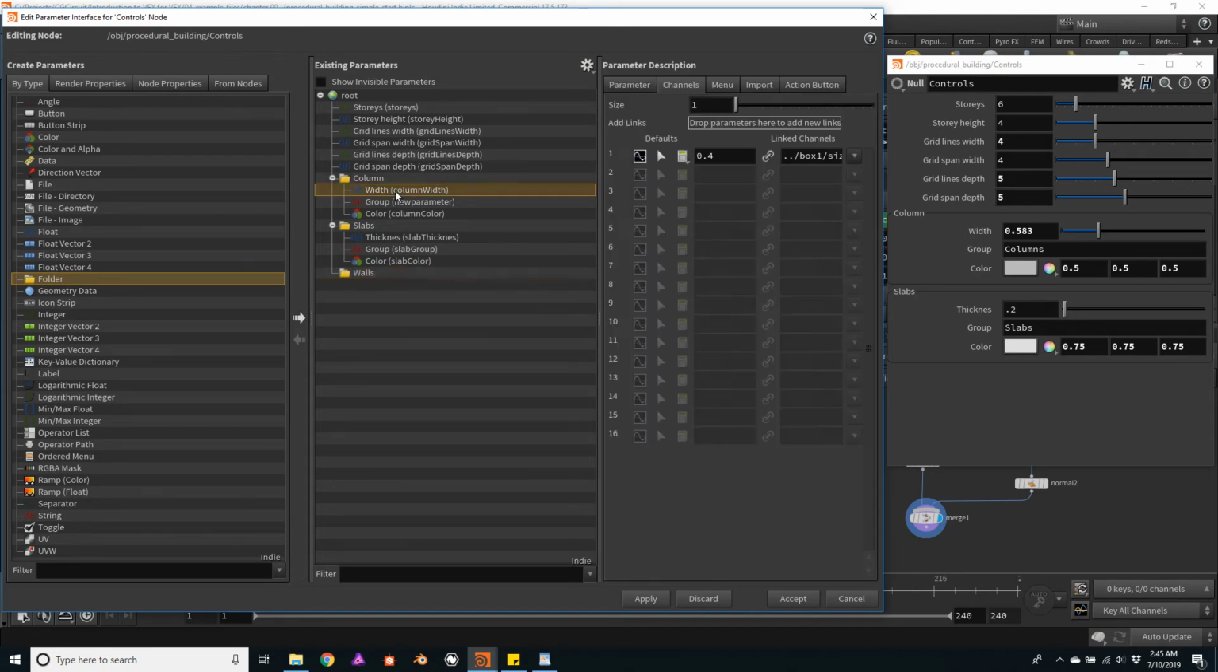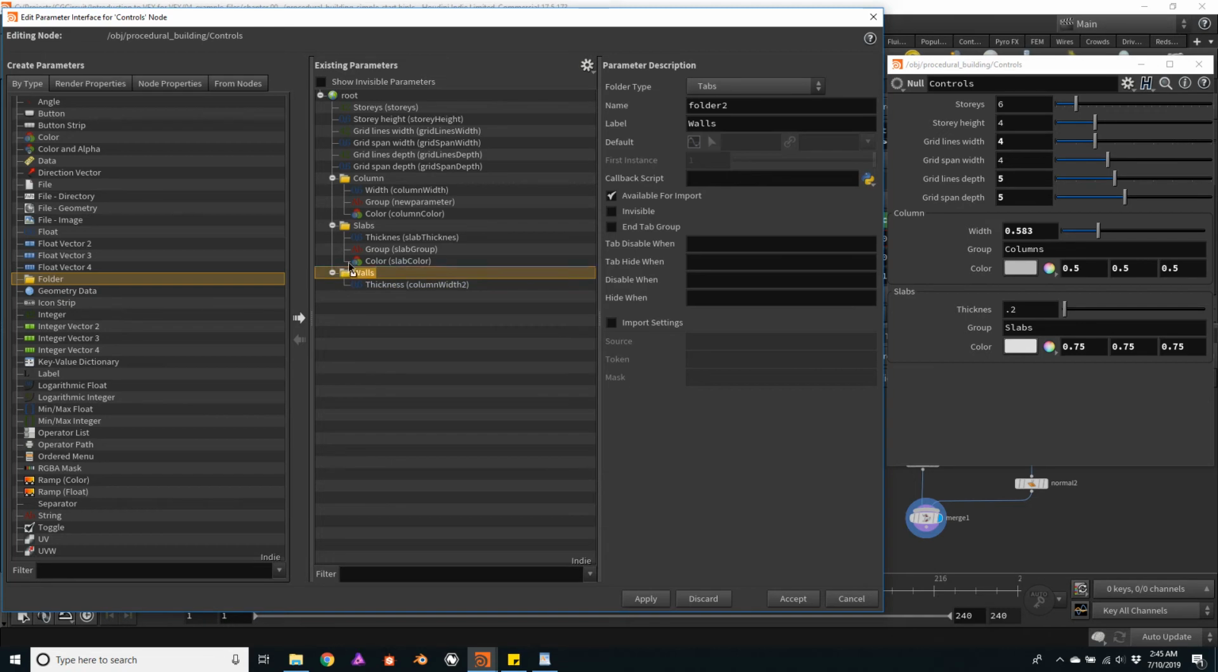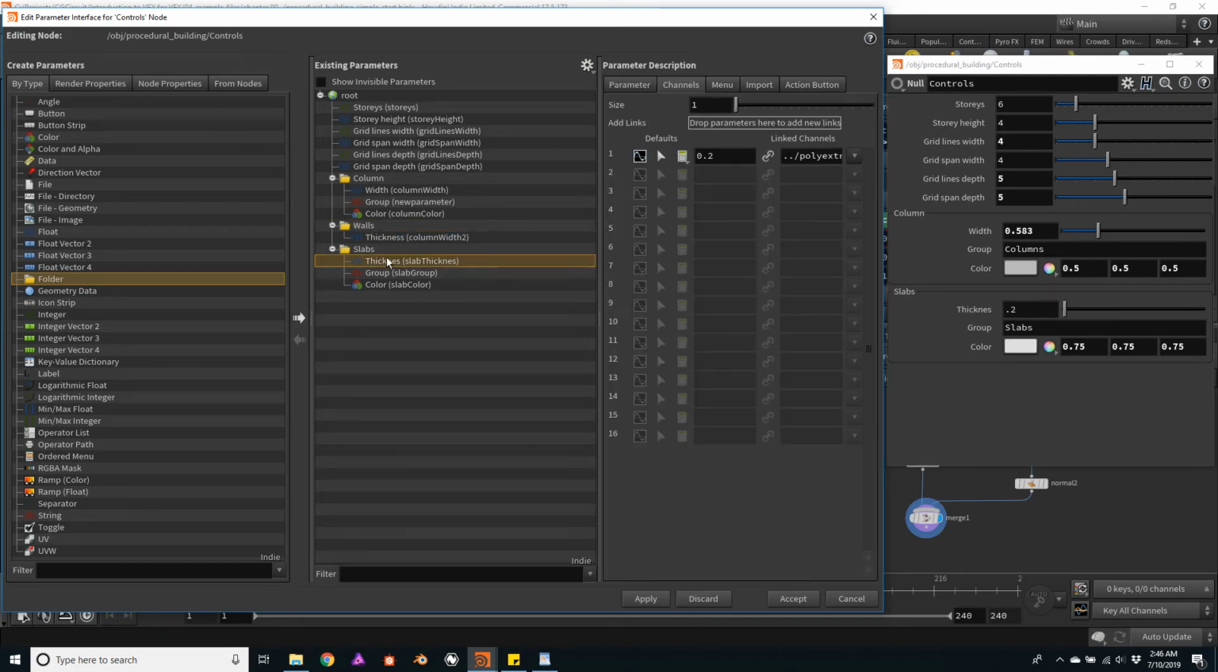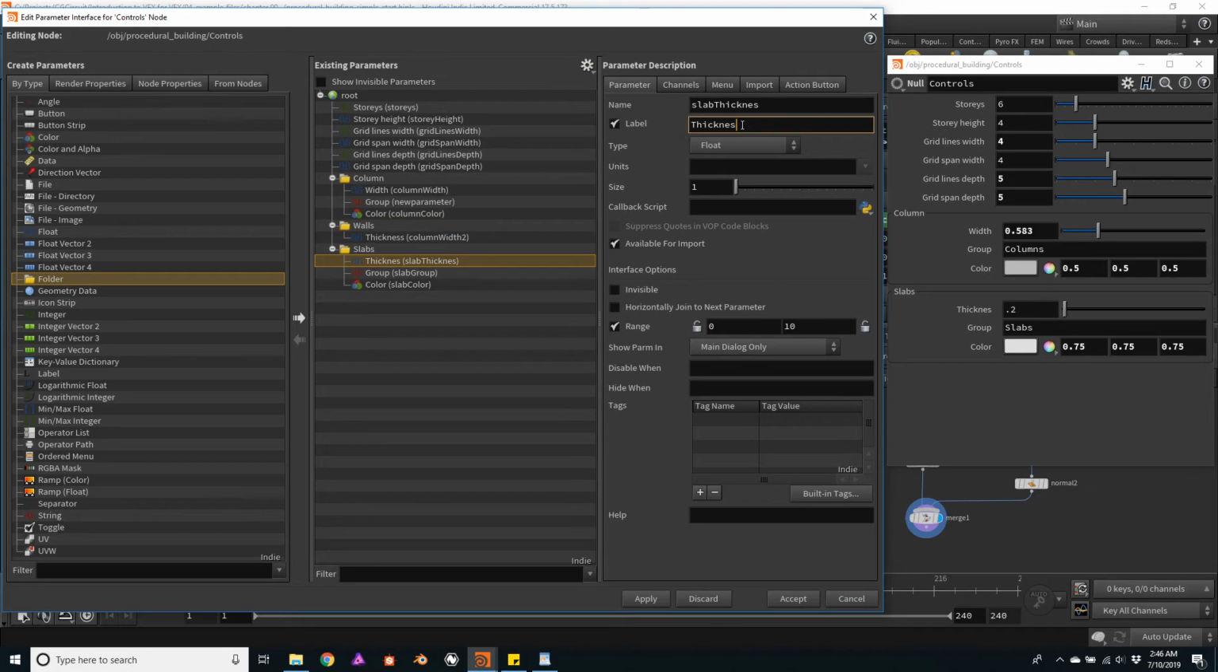I will call this walls. And I could copy the parameters I've been using for the columns. They will be very similar. So instead of calling this width, I will call it thickness. And I will move this folder upward to have it just below the columns. And I just noticed I will change the name of this label to thickness with 2s. Same for the channel name.